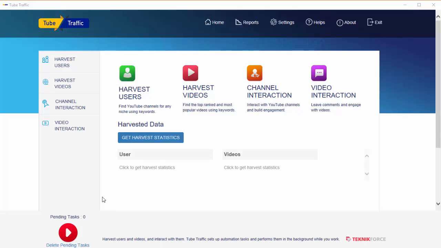Alright, so TubeTraffic is actually divided into 2 major sections. The harvest sections, 2 harvest sections, harvest users and harvest videos. And these 2 sections will help you get relevant channels from YouTube and also relevant videos on YouTube where you can leave comments, because it's very important to find targeted channels, targeted videos which will actually help you get targeted viewers. In TubeTraffic, what we've done is we've tried to find you ways to get as many targeted viewers as possible, as much targeted traffic as possible.